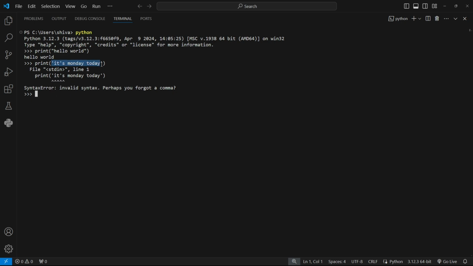In this case, if we want to print a sentence like this, we use an escape character. So now let's try to print this sentence, it's Monday today, with the help of an escape character. To use an escape character, we use the backward slash sign. Now let's try to print. Here you can see that we have printed with the help of an escape character. What happens is when we use an escape character, it basically just skips this quote and prints this whole sentence, and Python considers this sentence as a string.